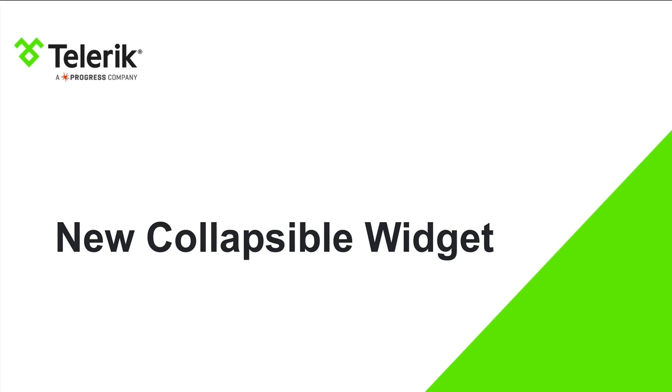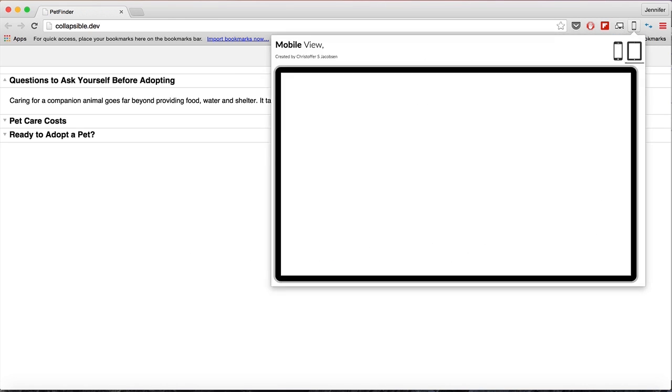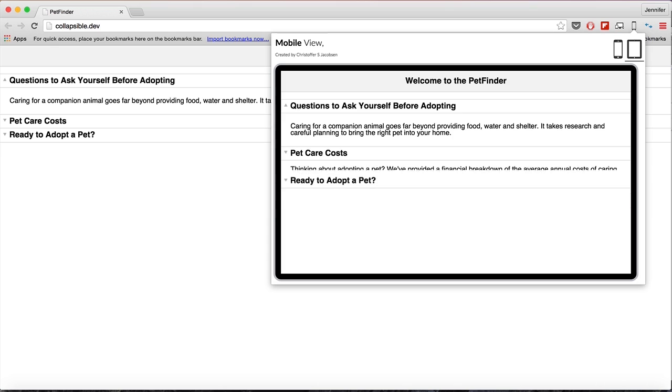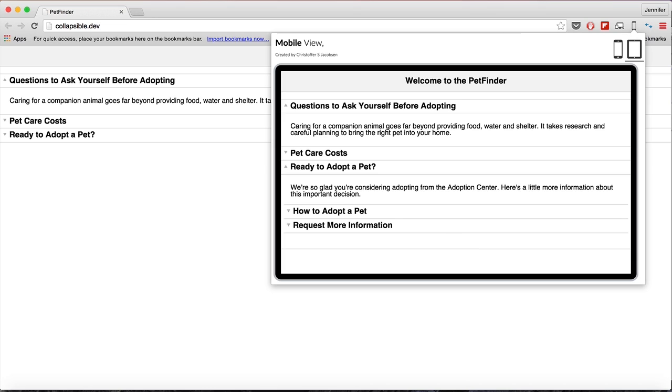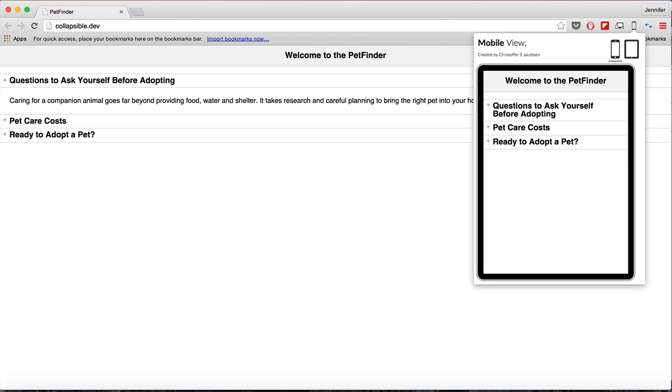Let's look at the mobile-first collapsible widget. The new collapsible widget is a mobile-first widget that looks particularly nice on a phone or on a tablet. Let's see how it works. Here, I have some content that I need to compress for mobile phones so that a potential pet adopter can access it ad hoc. It's a great use case for an accordion-style widget like the collapsible widget.